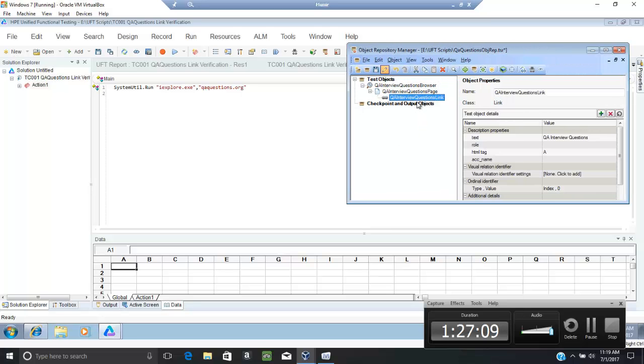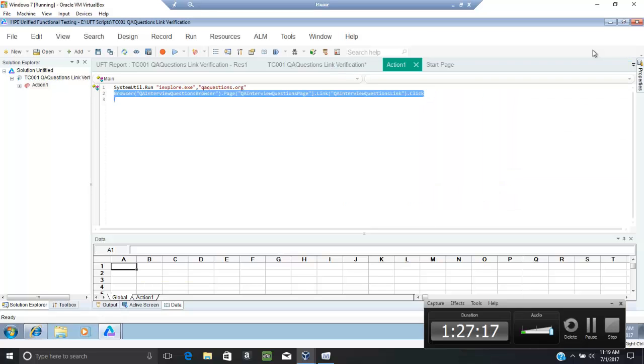Right? I want to bring this object in our code. So how will I do that? I will drag and drop it here, right? Now, what I want to do is verify this link exists. So how will I verify this?